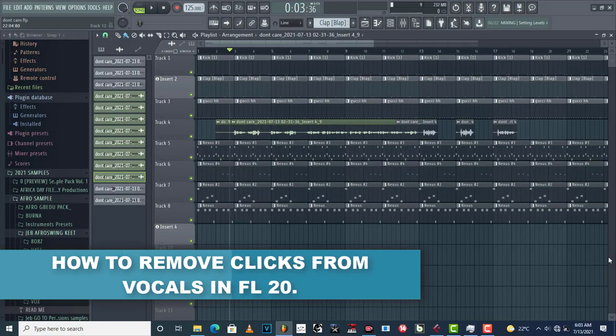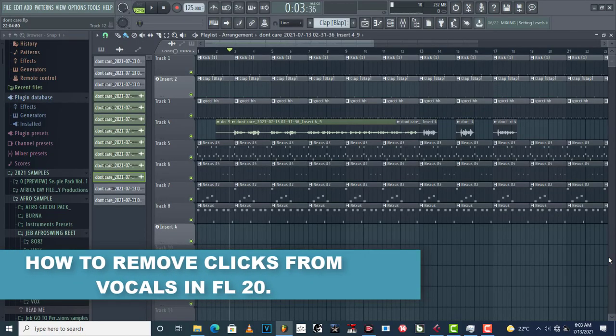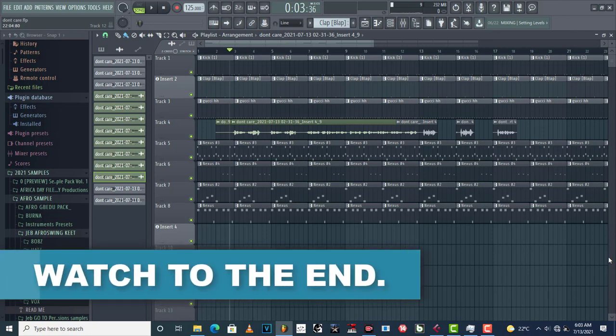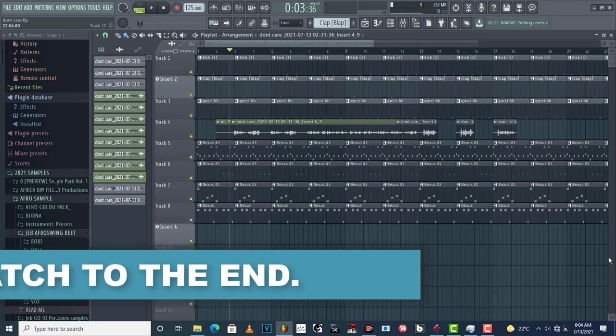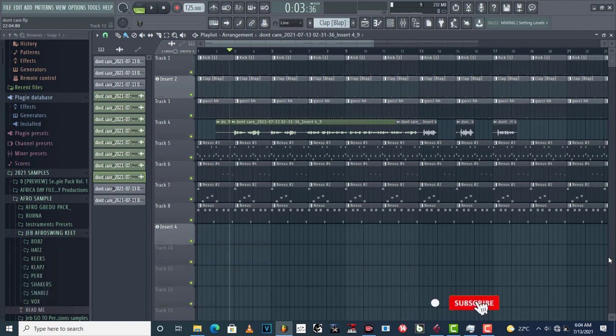Today I'm going to show you and teach you how to remove clicks from your vocals in FL Studio 20. This is going to really help you remove clicks in a very simple way. So let's say you're recording and in the midst of your vocal you realize that when you listen to that vocal there are some clicks inside it. So how do you remove them in FL Studio 20?